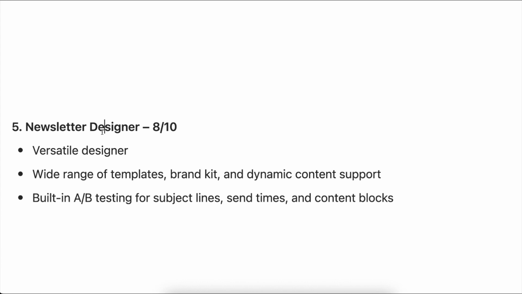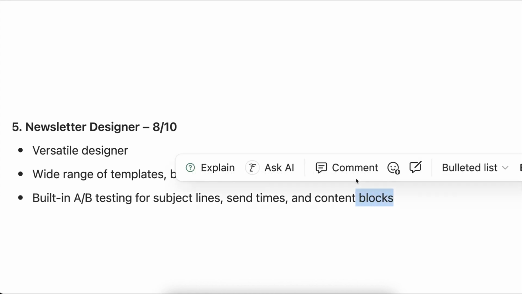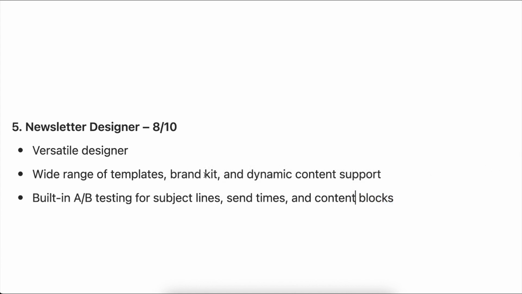When it comes to the newsletter designer, it's pretty versatile: a lot of different templates, brand kit, dynamic content support, built-in A/B testing for subject lines as well, send times, and content blocks, all of the stuff that you will need and then you will most likely find on other tools as well. Nothing crazy, but nothing bad either. It's an 8 out of 10.